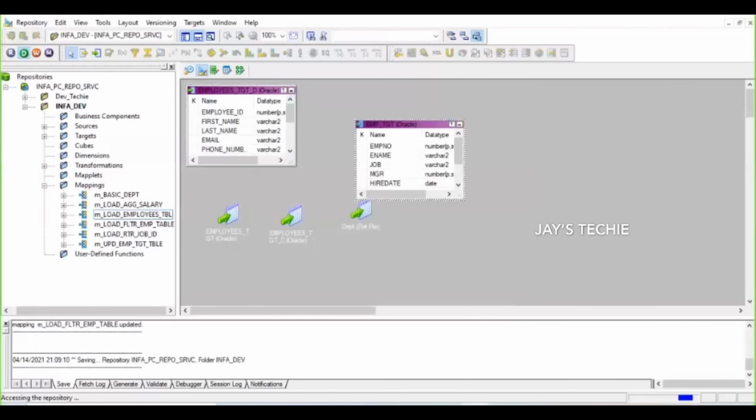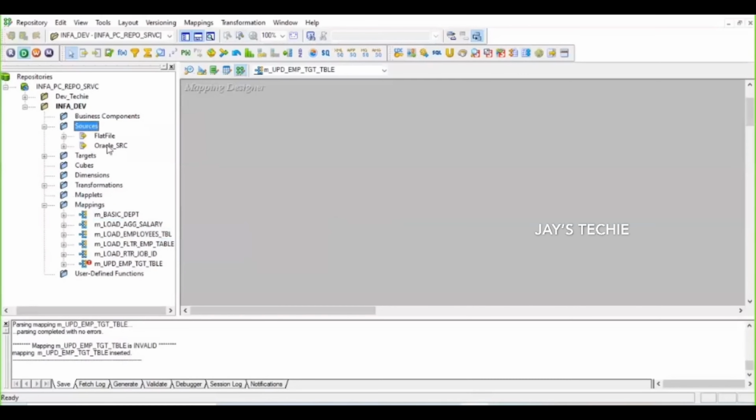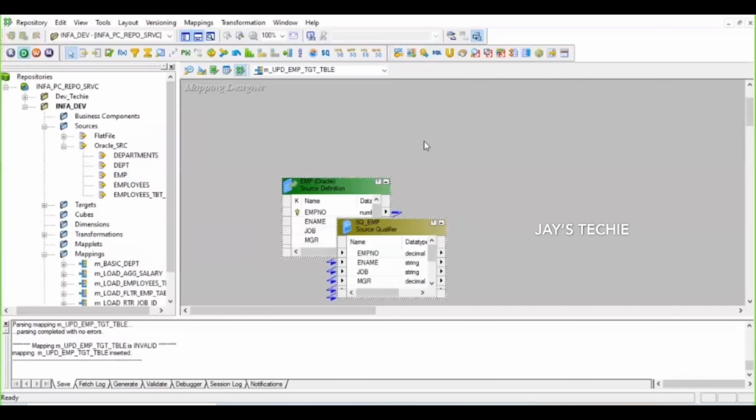Since we haven't done anything and saved the mapping, it is showing us invalid, the red symbol. Let us go and pull the sources and targets. My source is the Oracle source, employee table. Drag the employee table. Yeah, so now we got the employee table. Let us pull the target table.